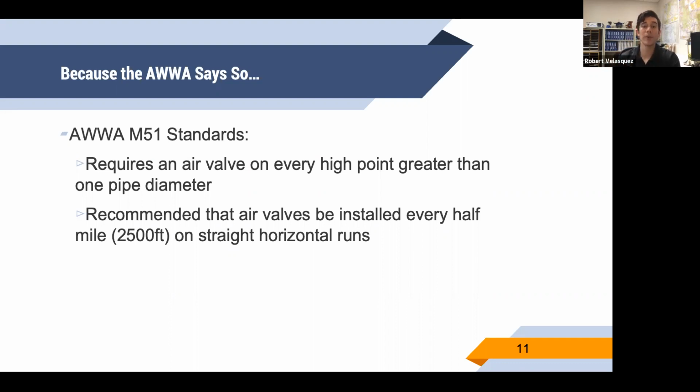In addition, it's recommended that air valves be put on every half mile of straight runs, because the friction of air on the pipe will make it get stuck and it won't be able to get pushed all the way out. And then pumps and steep inclines are another place where you want to put valves in, to keep from vacuum conditions.